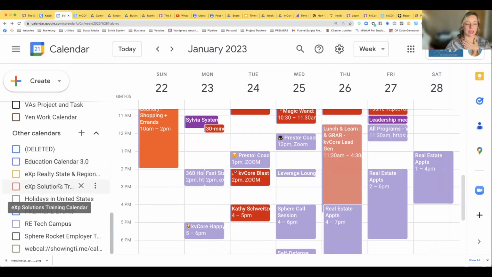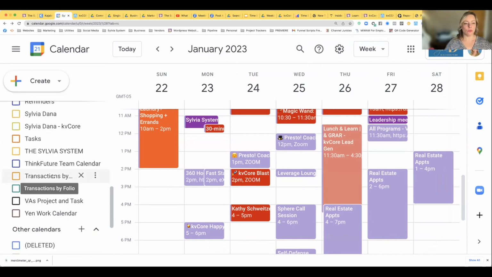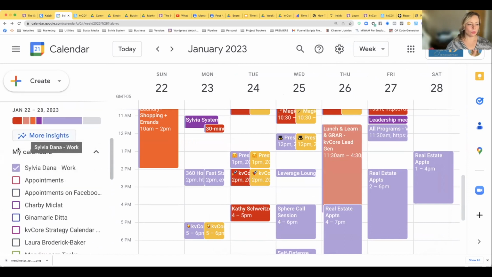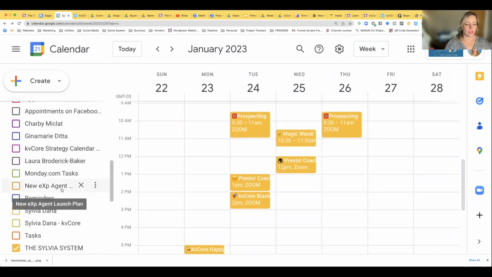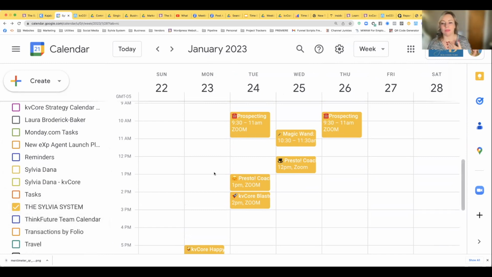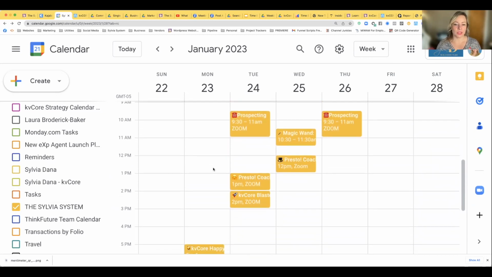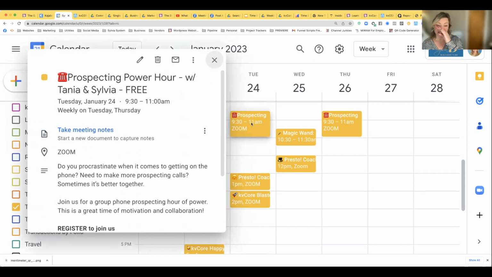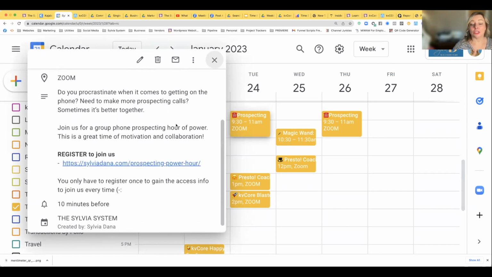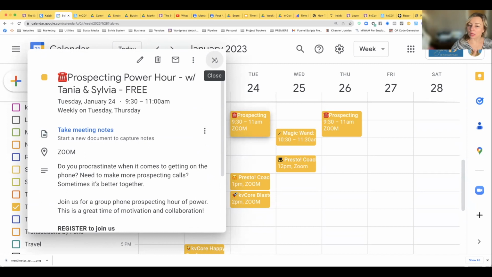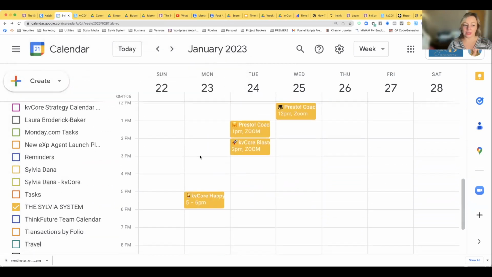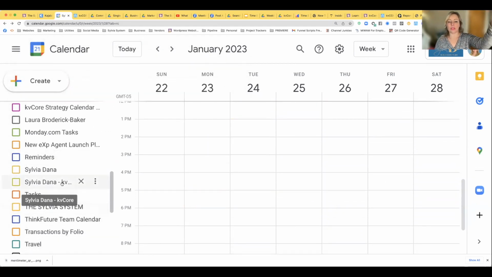The same rule is going to apply to this kvCore strategy calendar. That's why I'm explaining this. So for example, another calendar you can subscribe to if you so choose is my Sylvia system calendar. So this is when I have events, my regular events, whether they're free events anybody can come to or events that my coaching clients can come to, they're going to be on here. Okay. So for example, prospecting power hour is something that Tanya and I do every Tuesday and Thursday, 9:30 a.m. Eastern. And you can register to join us for prospecting power hour. And if you don't want to miss it, and know when it is, it's going to be on the calendar and you'll be able to register here. So that's an example of subscribing to calendars and then adding them to your own calendar.